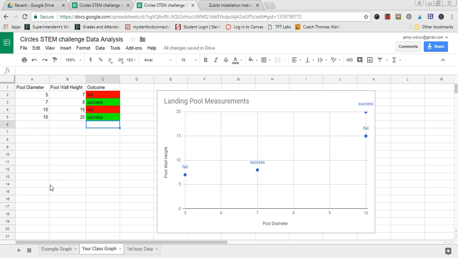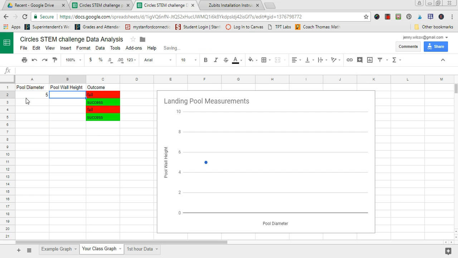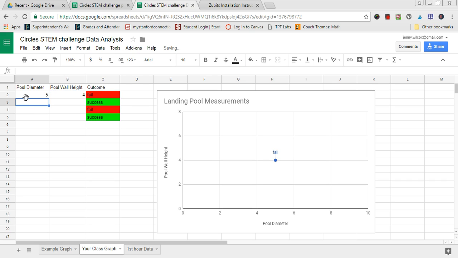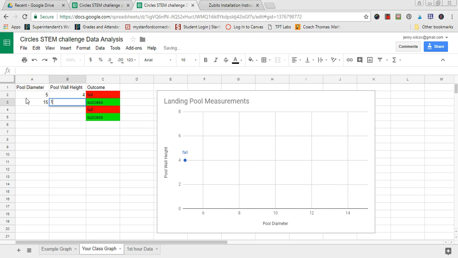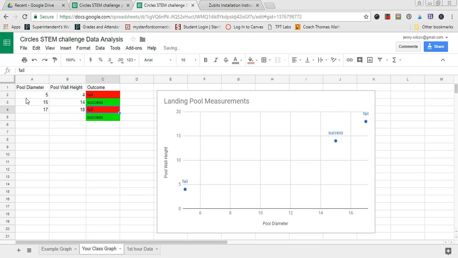Now, yours is going to come with only one tab for your class graph. I'm going to quickly show you how easy it is to add another one. Sometimes I like to enter all the data into one sheet so that we can get a better picture, but other times I like it separated out by my hours. So depending on what your needs are, if you don't want just one graph for the whole day.